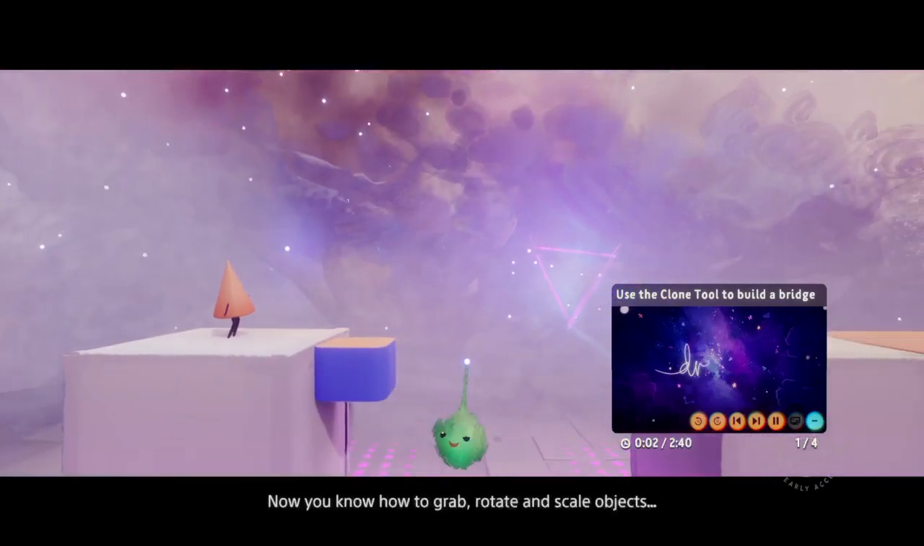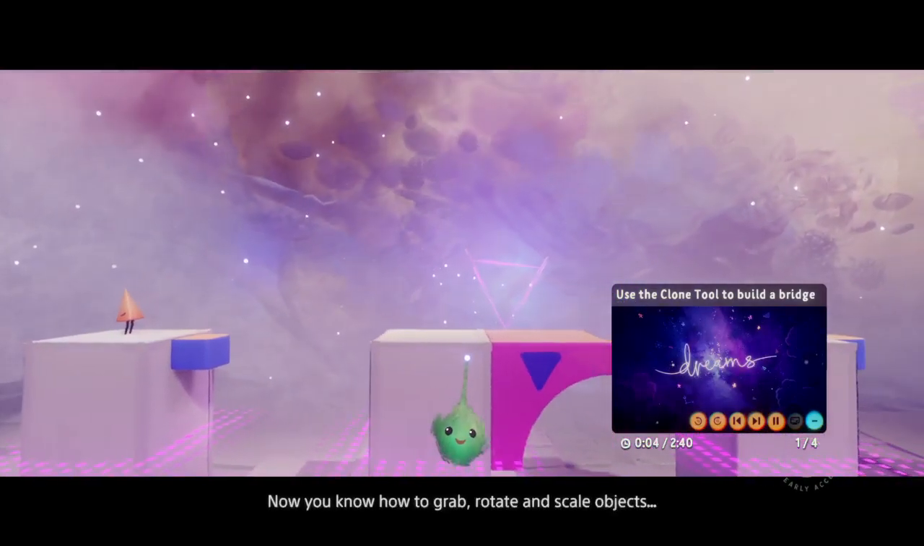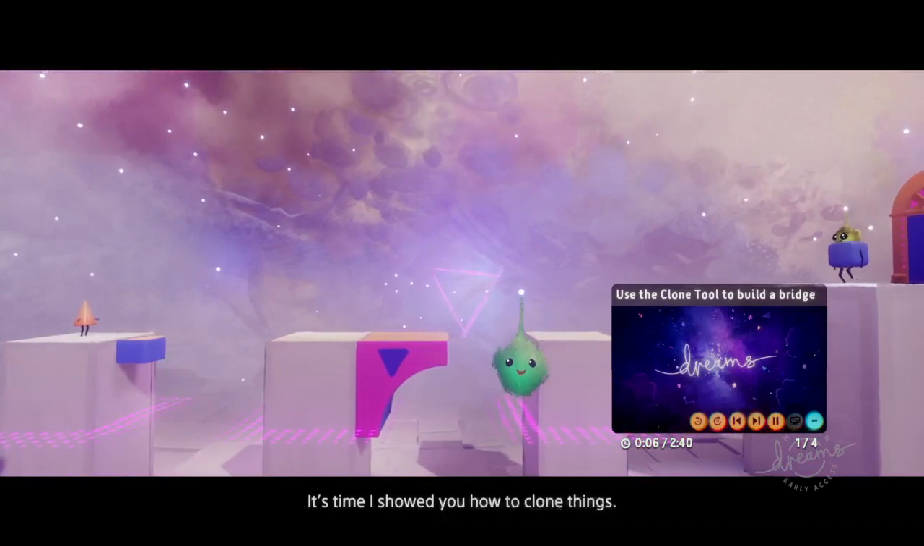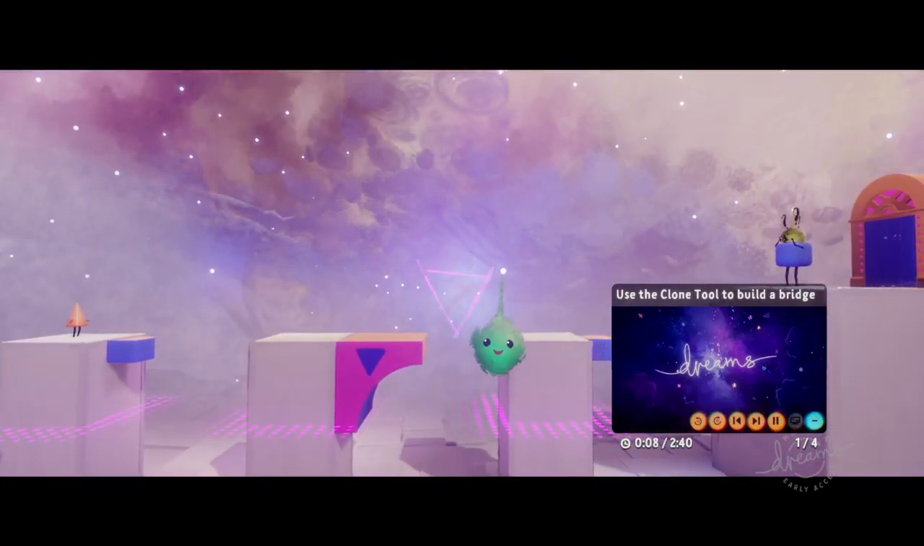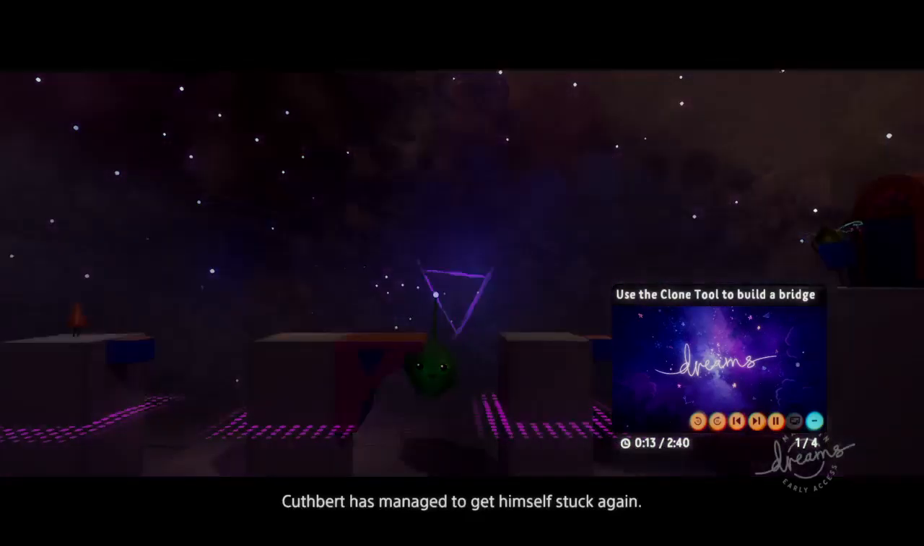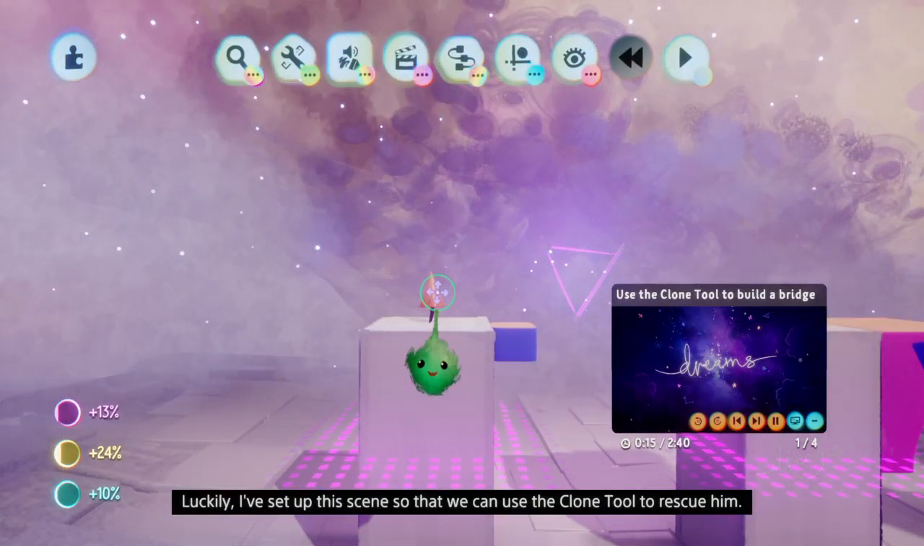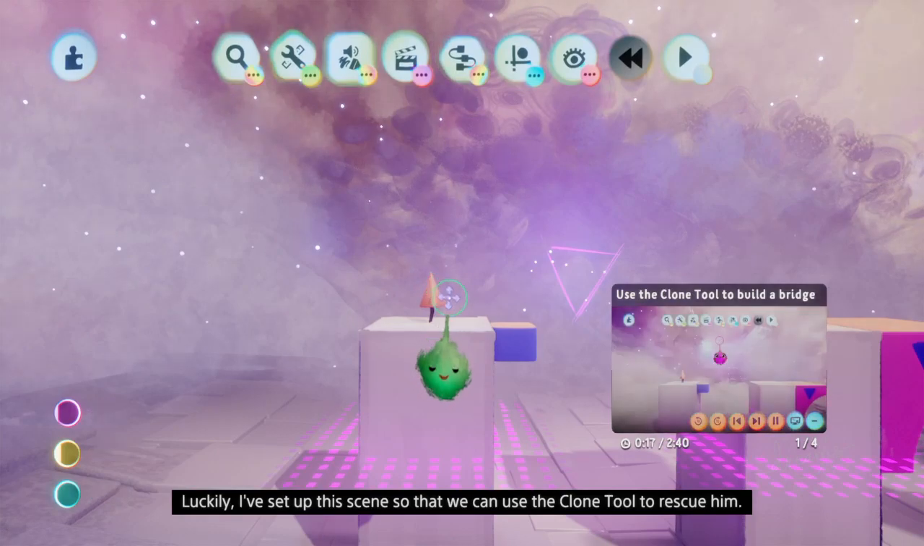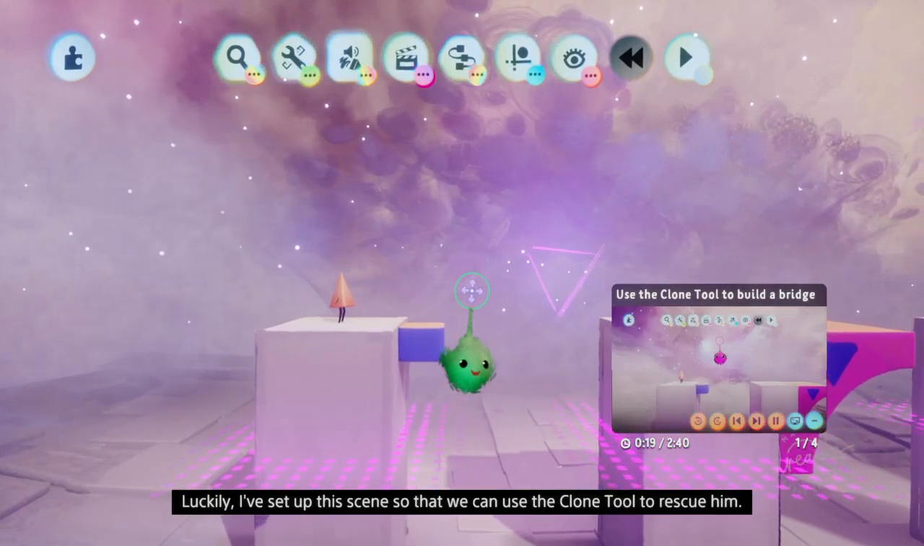Now you know how to grab, rotate, and scale objects, it's time I showed you how to clone things. Cuthbert has managed to get himself stuck again. Luckily, I've set up this scene so that we can use the clone tool to rescue him.